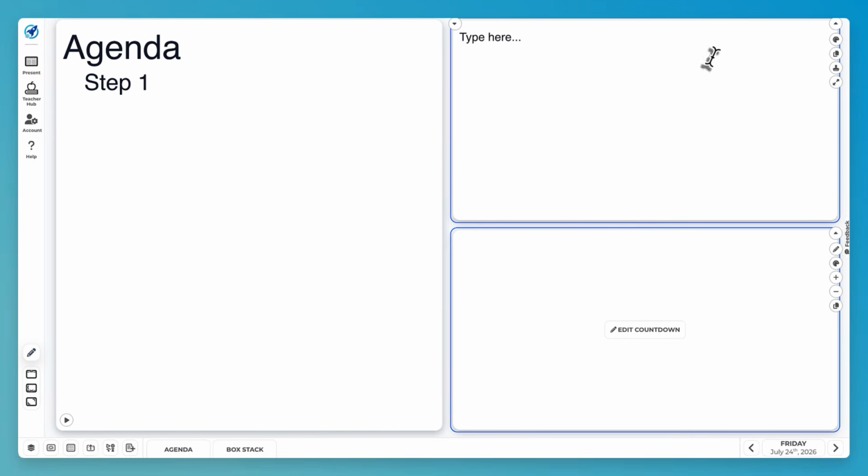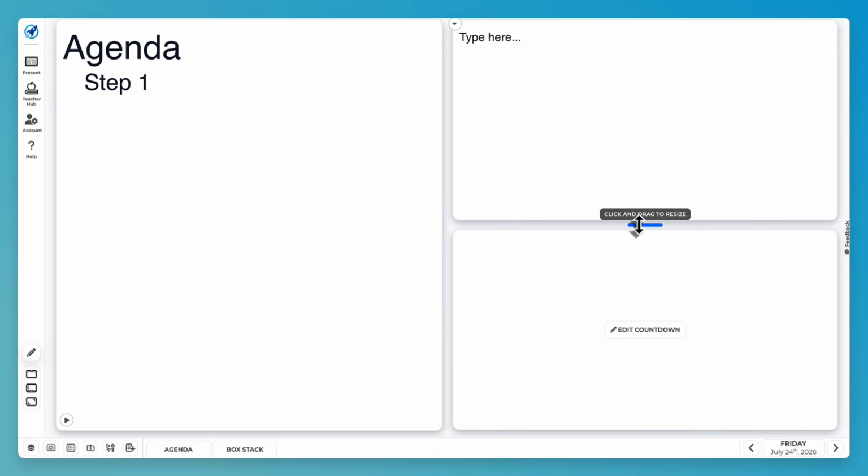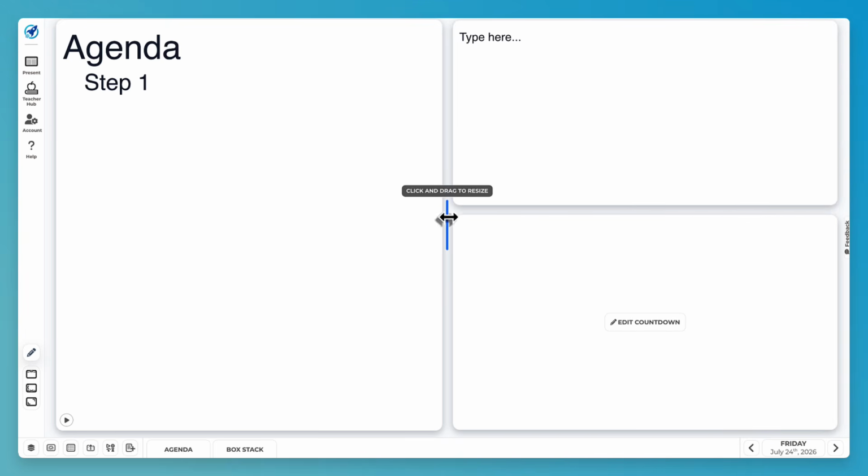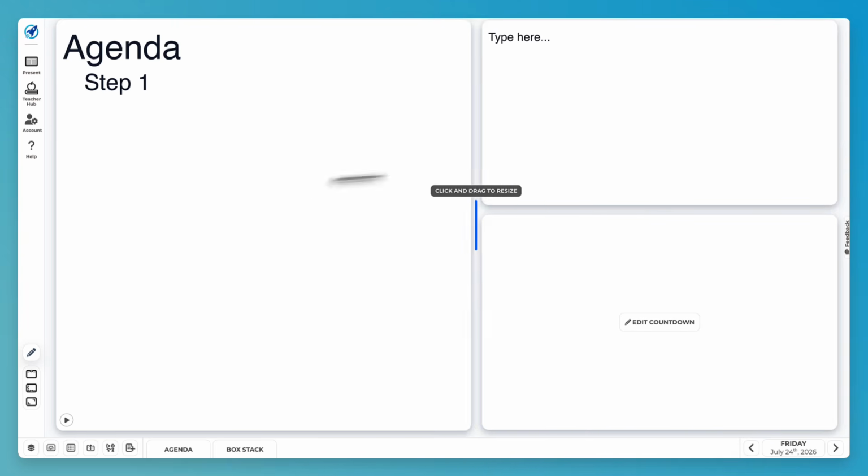Another quick little point I would like to make here is that you can actually resize these panels. So if you hover over, for example, right here, you can make them bigger or smaller. And then same thing here, you can make this bigger, you can make this smaller.